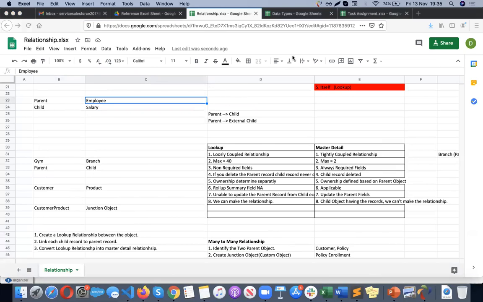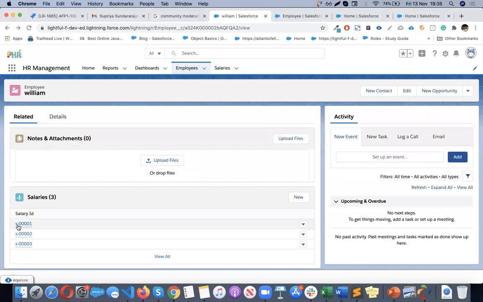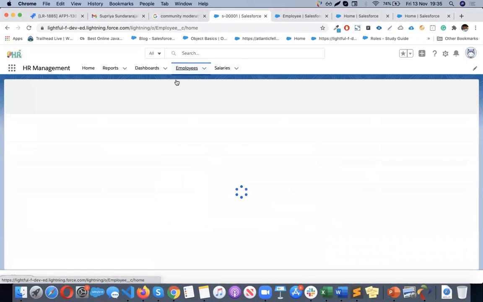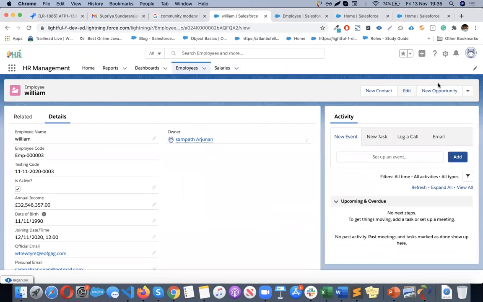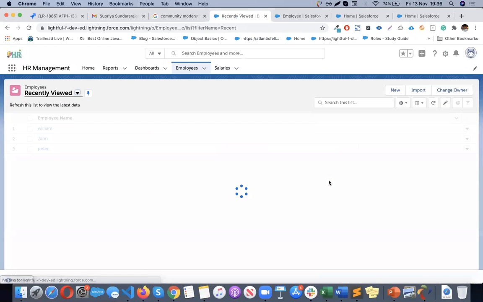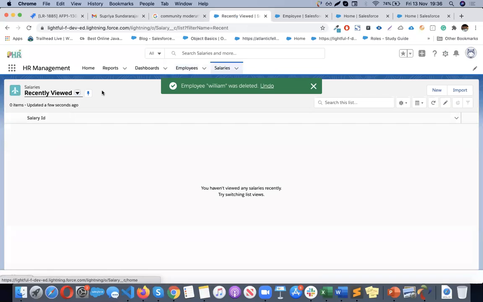Now, let's say you delete the parent record here, Williams. It will remove all the child records. See, now if you go and look, there are no records, because the records associated with that employee are all deleted.